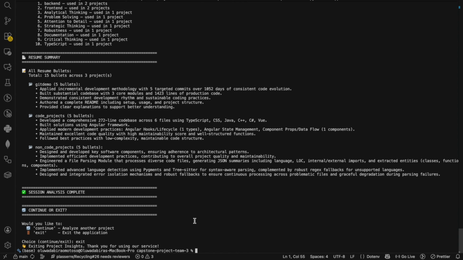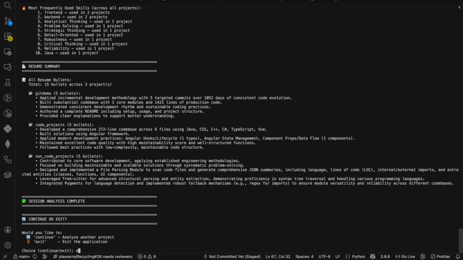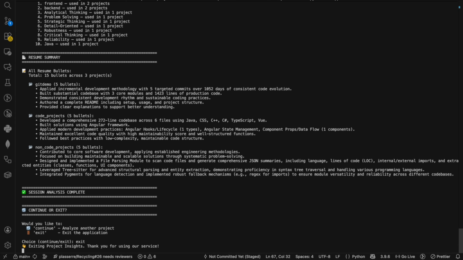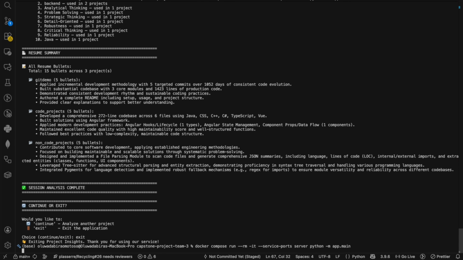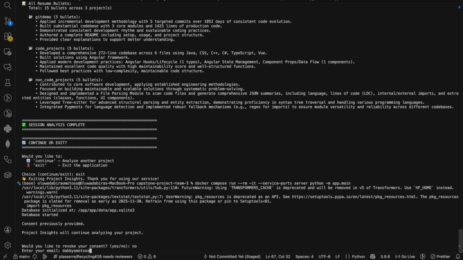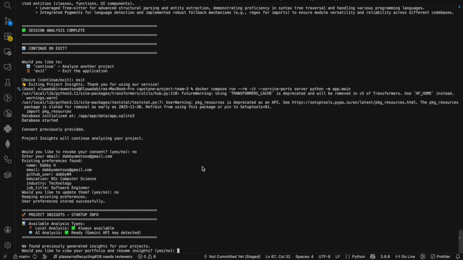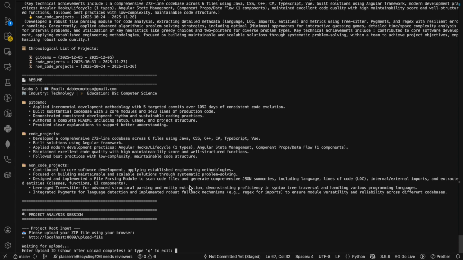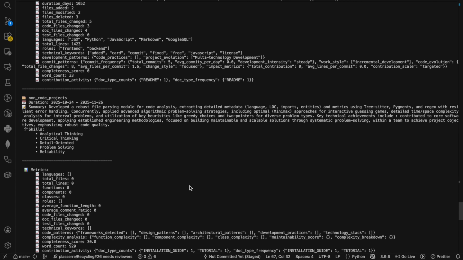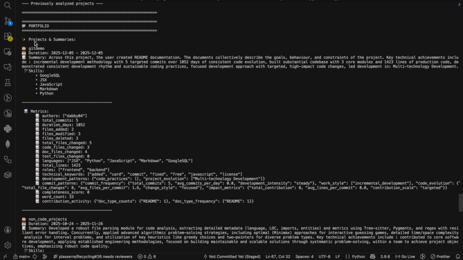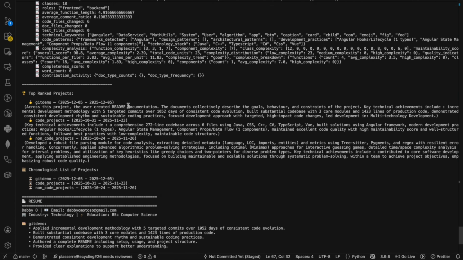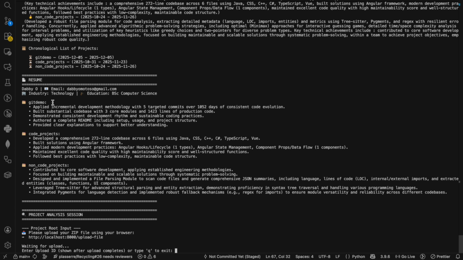Now I want to go into reviewing previously generated insights. We've already consented previously. We have our user preferences stored. So it says we have previously found generated insights for a project. Would you like to view your resume? Yes. So as we can see now, here's our previously generated portfolio information showing the projects as well as the duration, summary, and skills with metrics. It also shows the top ranked projects, chronological list of projects, and the resume bullet points.